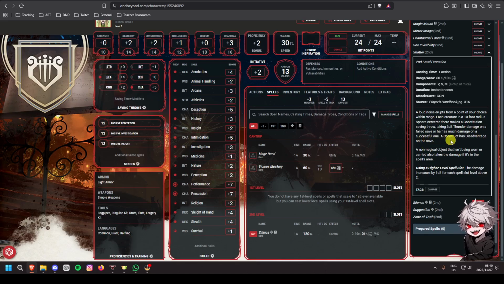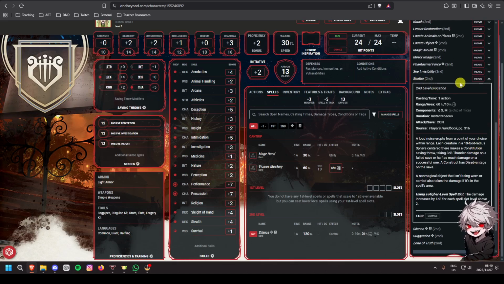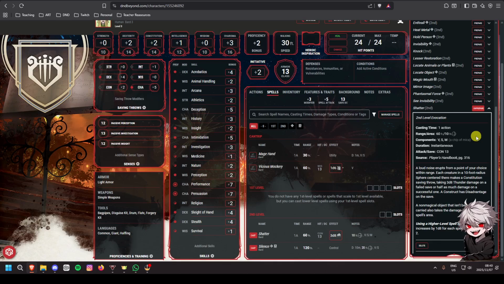On a fail save, half as much as successful. Constructs have disadvantage to this, right? So if you're fighting constructs, you have disadvantage. But Batter is a great spell for a bard. So let's get there. And it makes sense because with a bard, you can play an instrument and you can make a loud sound, and then all of a sudden, Batter happens.